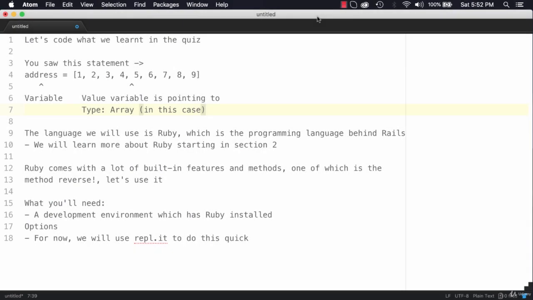Hello and welcome to this video where we're going to code what we learned in the quiz. So in the quiz, you saw the statement address equals and the sequence of numbers from 1 to 9 separated by commas within these square brackets. So let's take a look in a little more detail as to what this expression is.